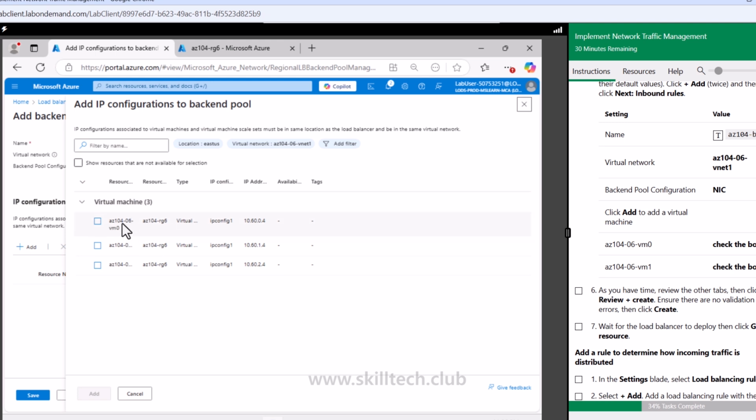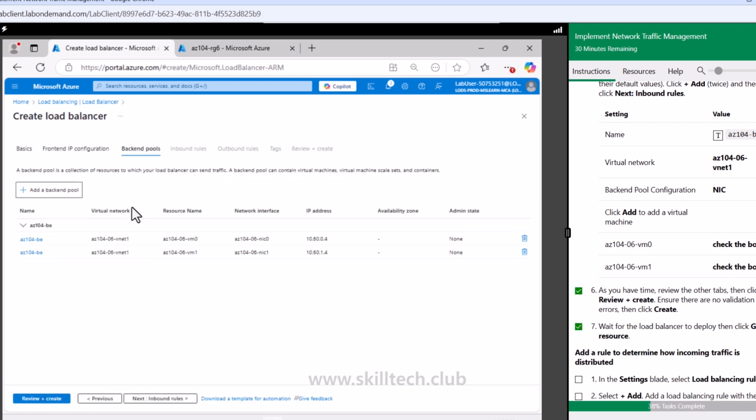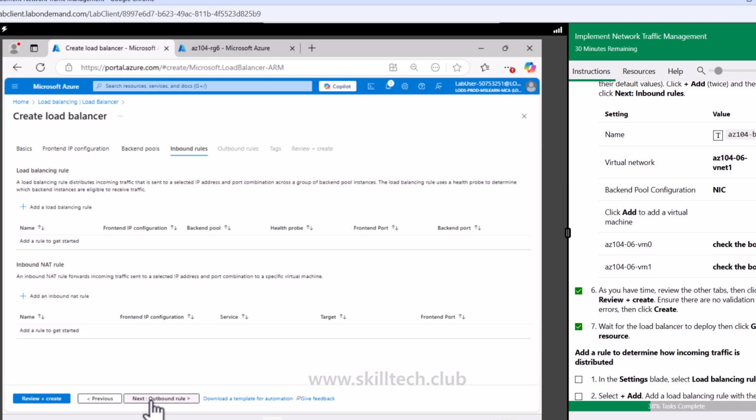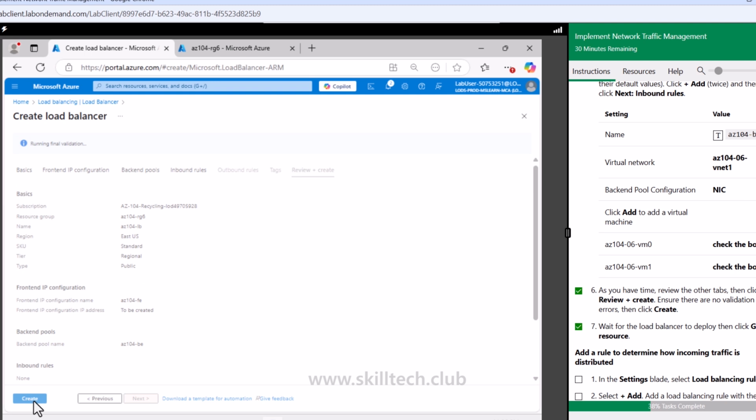We have these virtual machines which are available here. You can see 3 virtual machines are there. As per the instructions, we have to select VM0 and VM1. So I'm going to select VM0, VM1, and these 2 virtual machines will be load balanced using this. I'm going to click on save for the backend pool. We do not want to configure any inbound or outbound rules right now, so we'll just click on review plus create, and we'll click on create.